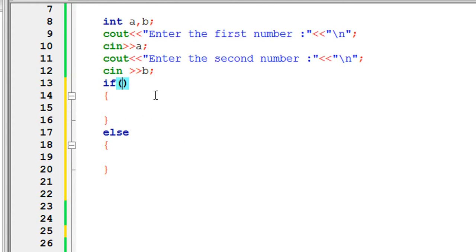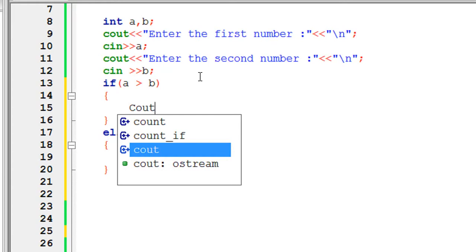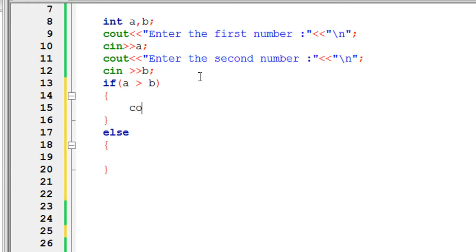Now here I'm going to provide the condition: if the value of the first number is greater than the second number, then print out cout, a is the large number.